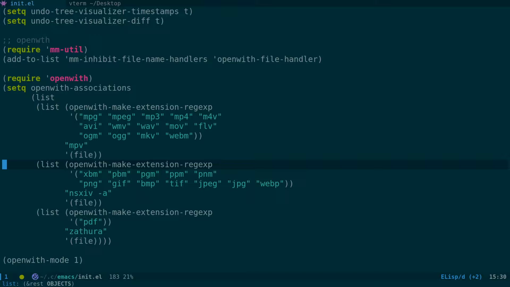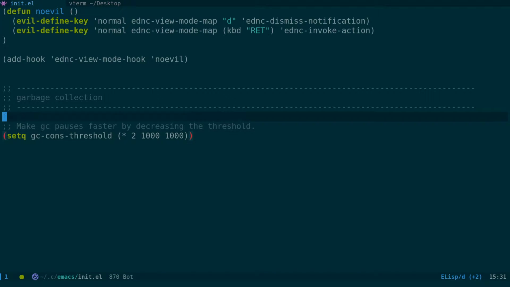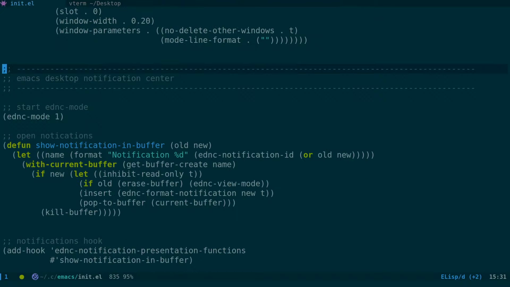And if I didn't have this set up, what would happen is I'd get a notification with an image in. It would open that image in an external application. So that fixes that with ednc, again here, Emacs Desktop Notification Center.